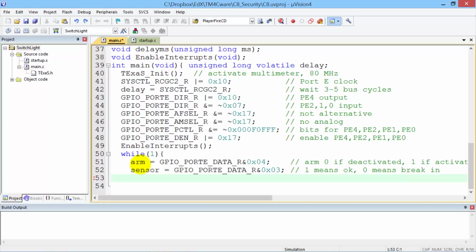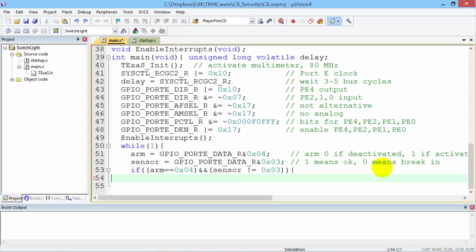The sensors are the sensors that exist for the two windows. And the way we've defined it, if the sensor is a 1, that means it's okay and we're secure. But if either of these sensors is a 0, that means a break-in is in progress. So this is the critical step that defines the logic of our security system. As you remember, if it is armed, it's going to be a 4. So if ARM equals 4, and if either of the two sensors is a 0, that means it's an alarm.